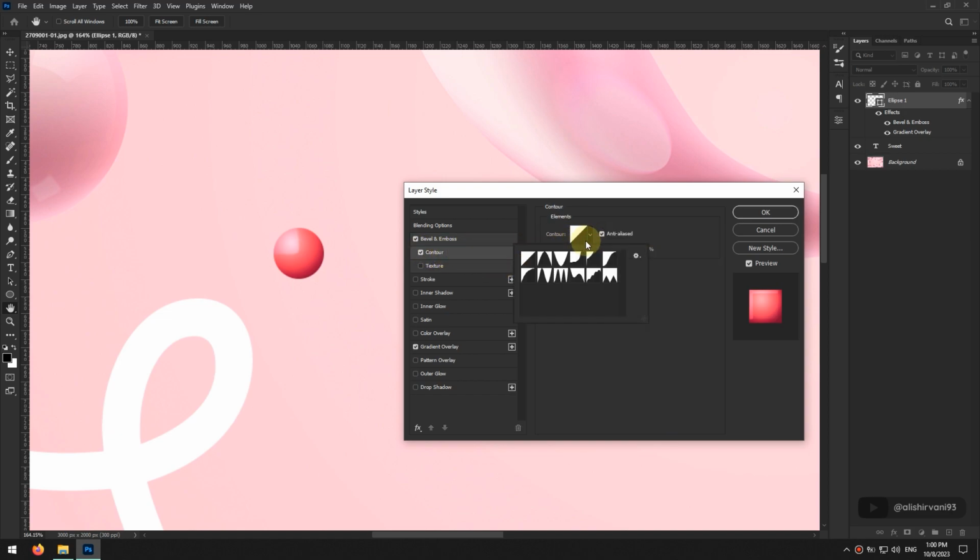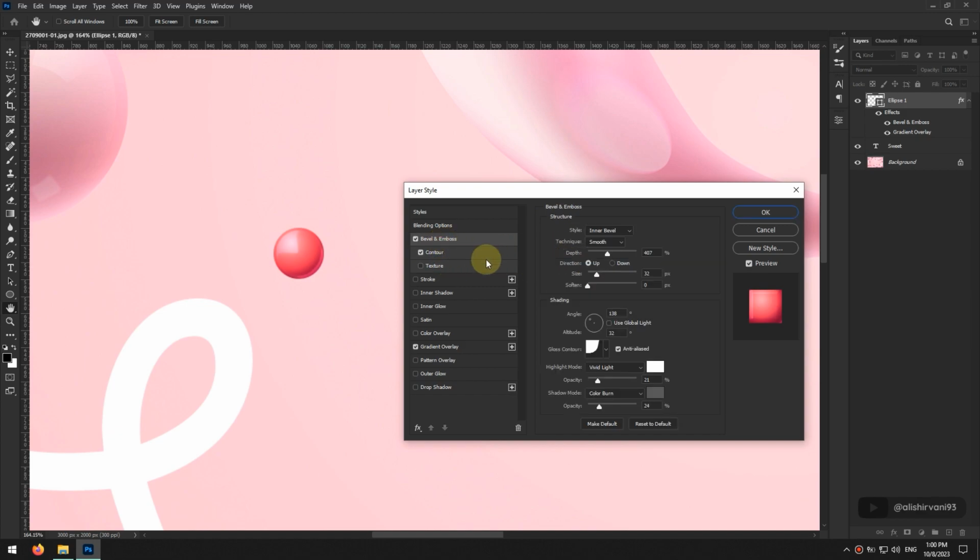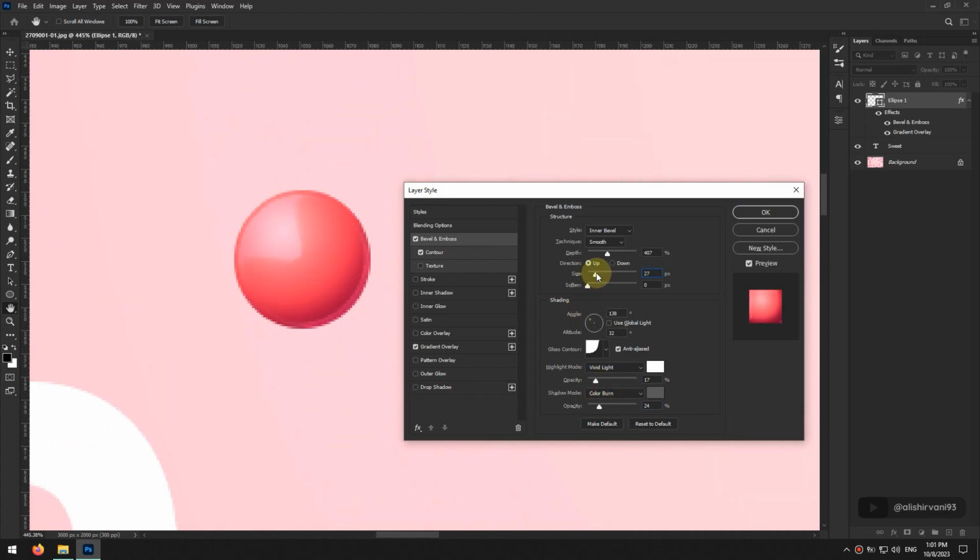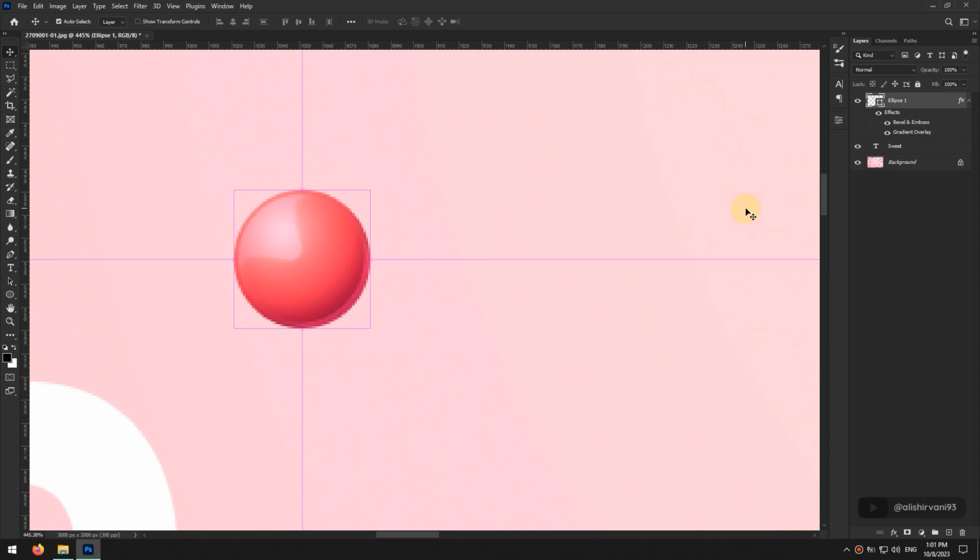Then turn on the contour and change the contour to cone inverted. Check this checkbox and set range to 100. Now just final touches and then OK. Your shape should look like this at this point.